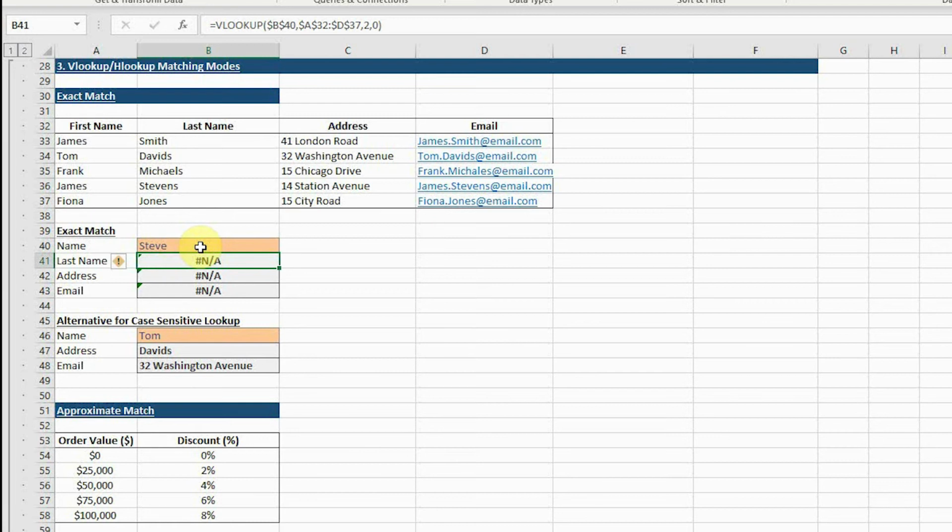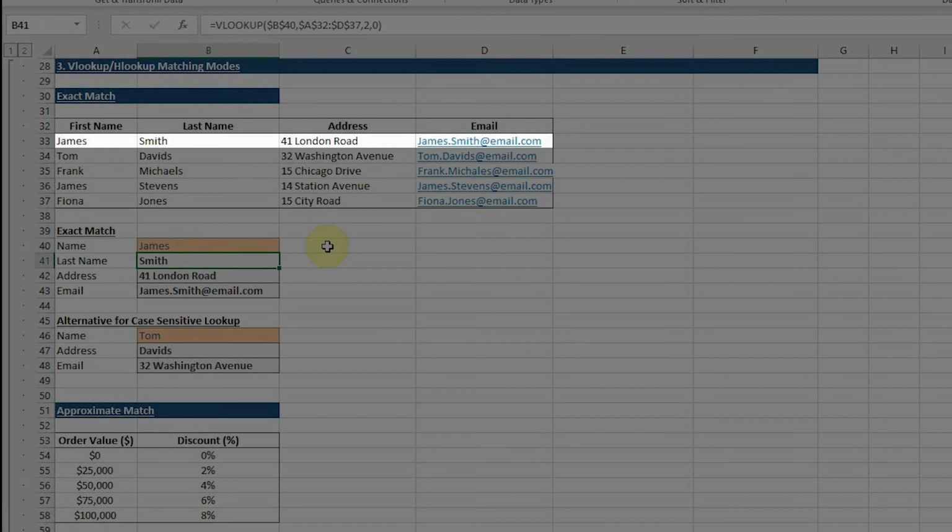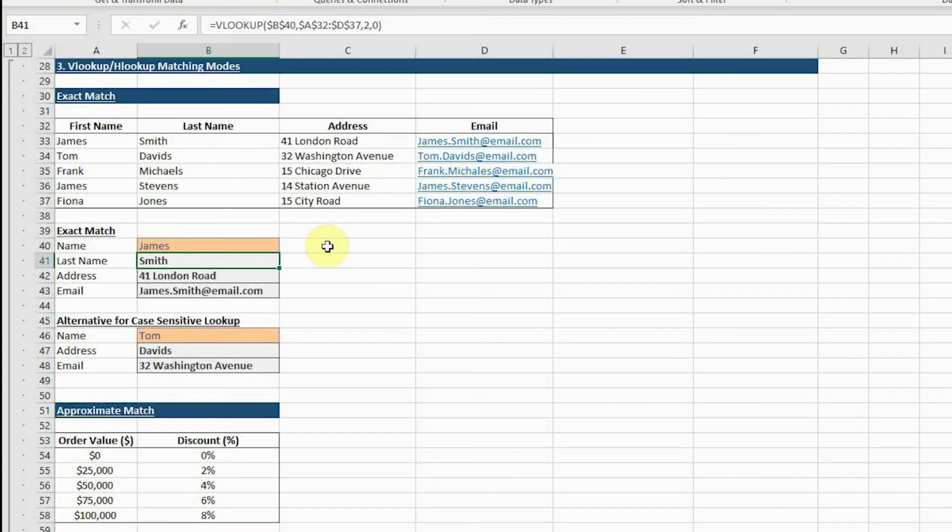If the value exists multiple times, the lookup will return the first match it finds. So for example, we have James as a first name twice here in row 33 and 36. The VLOOKUP will only retrieve the values of the first James it finds in the list, which is in row 33. The VLOOKUP is not case sensitive, so it doesn't matter if the value is in caps or lowercase. It will still show as a match.